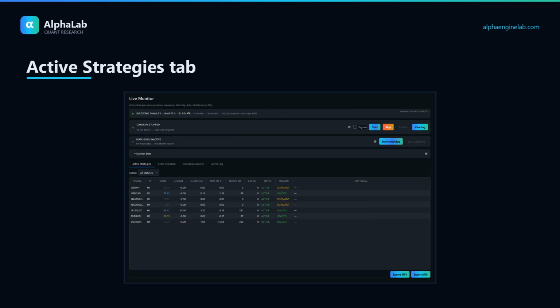The first tab, Active Strategies, is your live books table. Each row is a strategy, identified by its symbol and time frame. Top left, there's a status filter to show only active, frozen, closed, or all of them. The table has 11 columns we'll go through one by one. Symbol, TF, score, delta score, sharp 3M, MDD 3M%, trades 3M, age in days, status, daemon, and last signal. And below the table, two gradient buttons, export MT4 and export MT5. Let's go column by column.